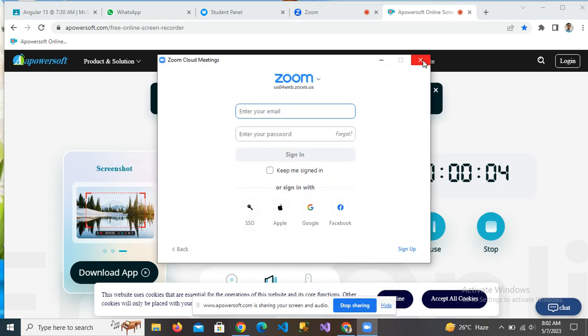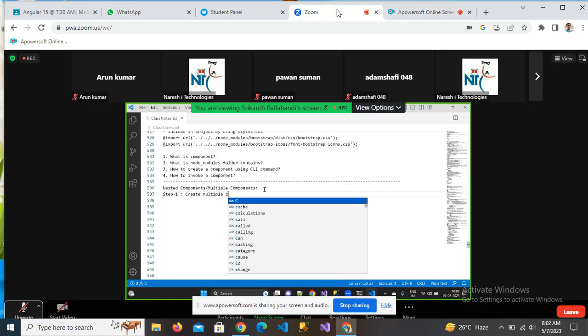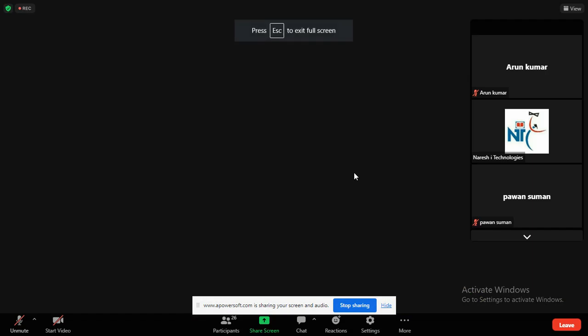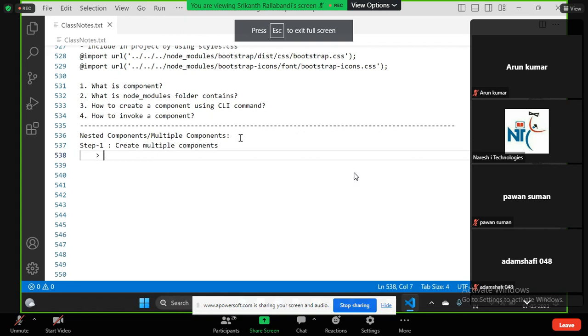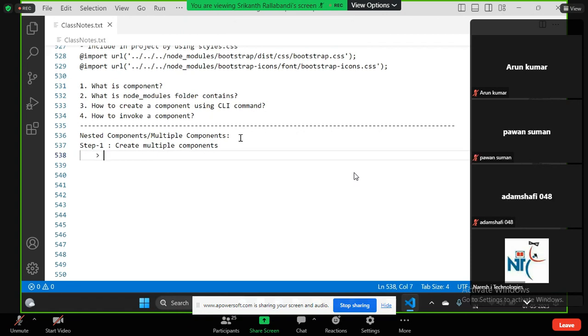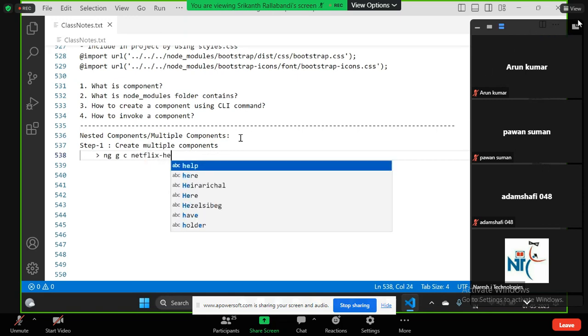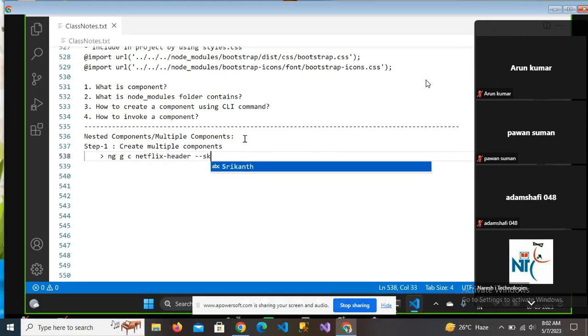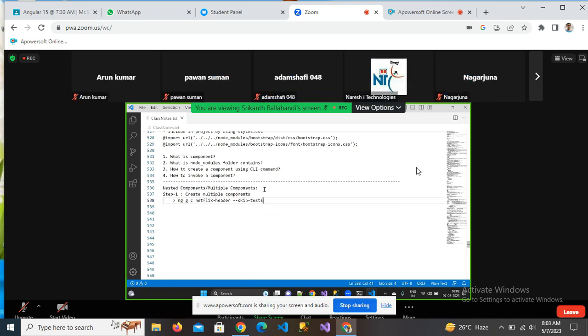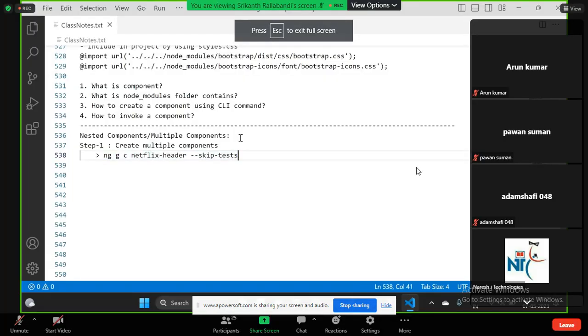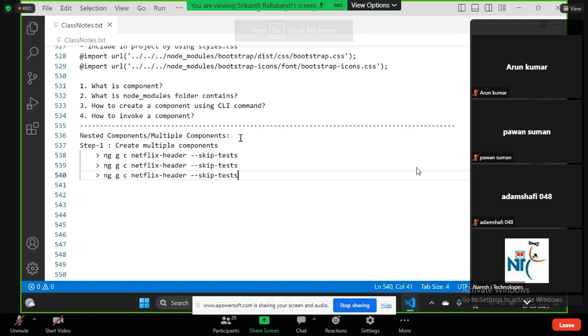Multiple components, I can say. That means what are all the components we created? You can see for that we use a command ng g, G for generate. What are we going to create? A component. And I'm creating something like netflix-header-skip-test. This is one component. Like this, we'll be creating four components.